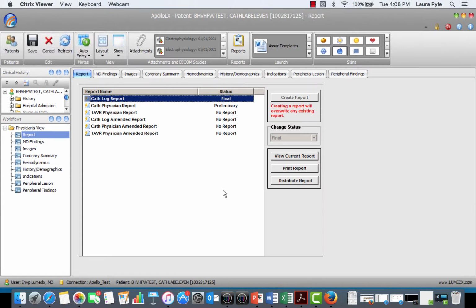If the Cath log report was not in approved status, this means it has not been completed by the monitor. Please do not finalize until it is in approved status.